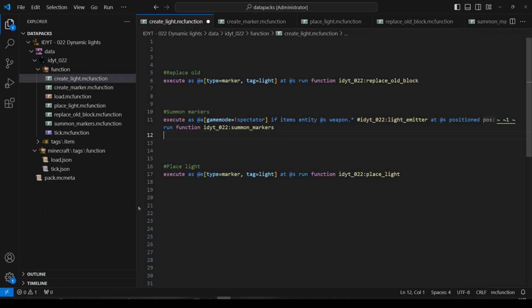So let's get these things working. Let's go to maybe replace the old block. Well, actually, let's summon the new blocks first. Let's start at the end. Okay, so let's summon the markers.